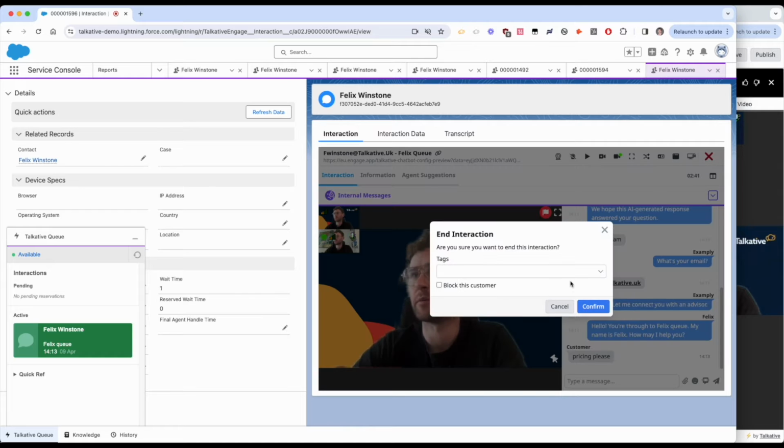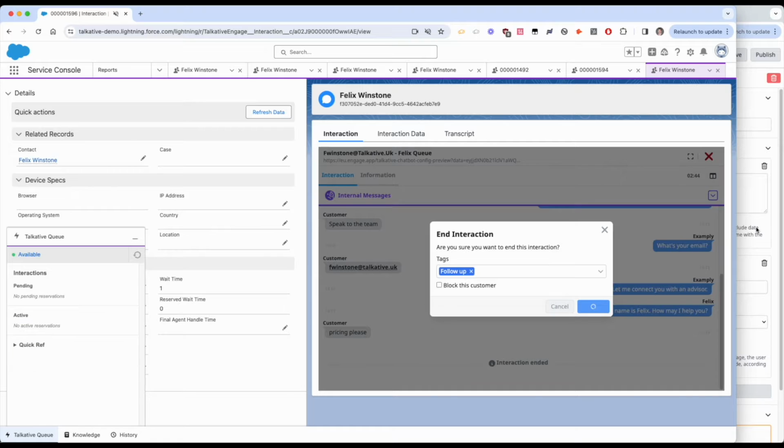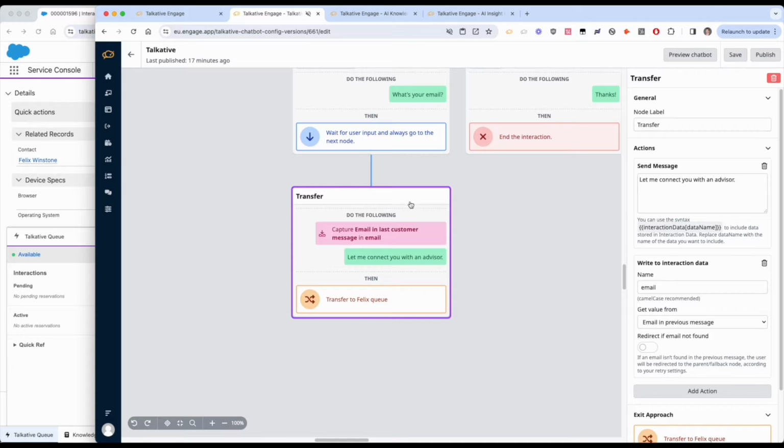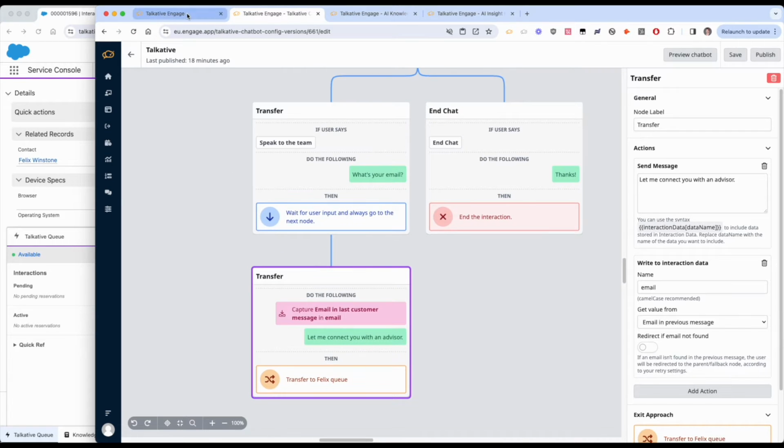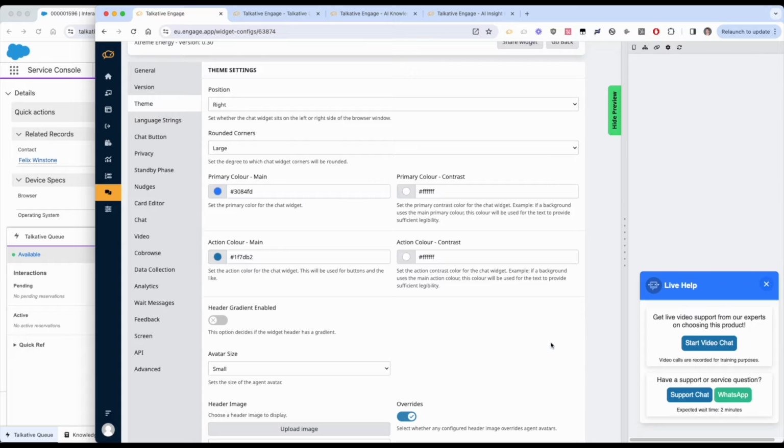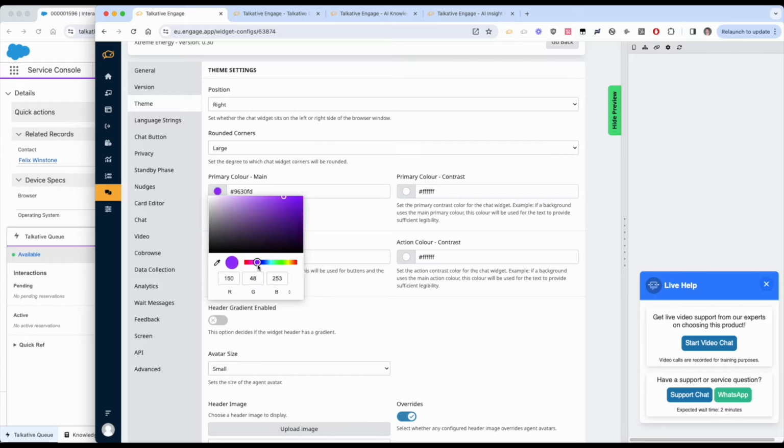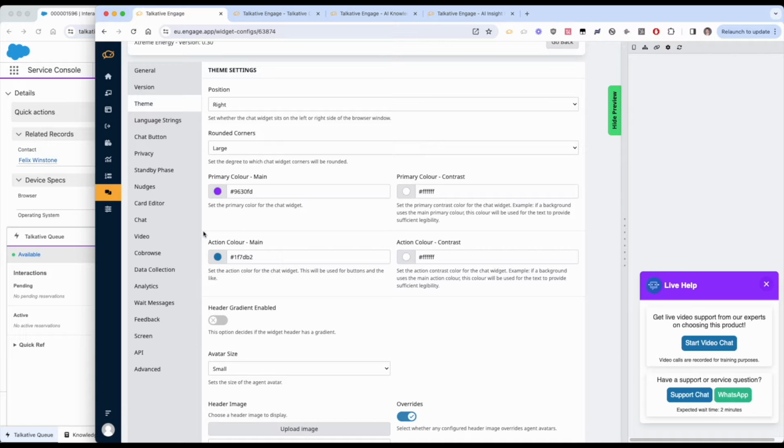Let's start from the beginning with a new interaction. If we come over to the Talkative backend, this is where we set up the chat widgets and the chatbot flows. So in terms of the widget that goes on your website or in your mobile app, you have a number of different design customization options. And this can be done with no technical expertise required.